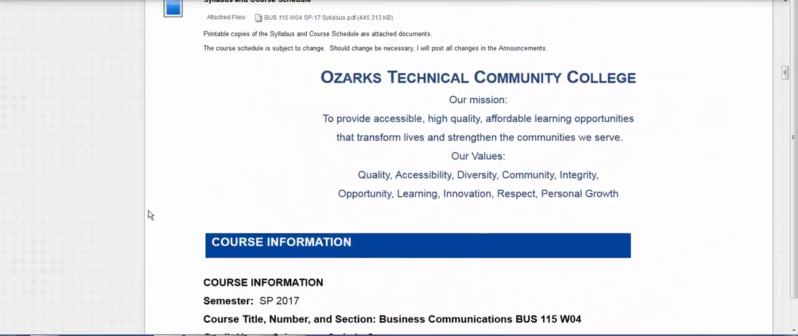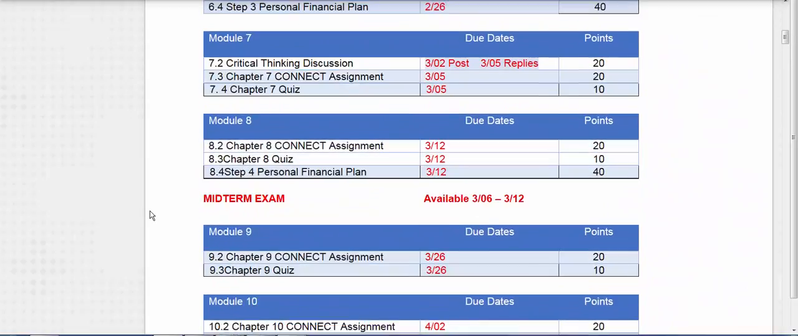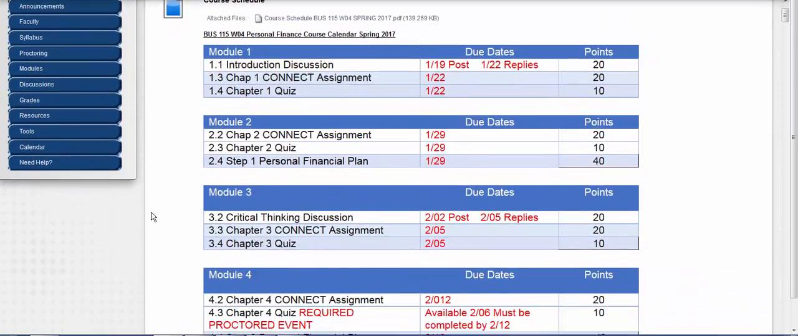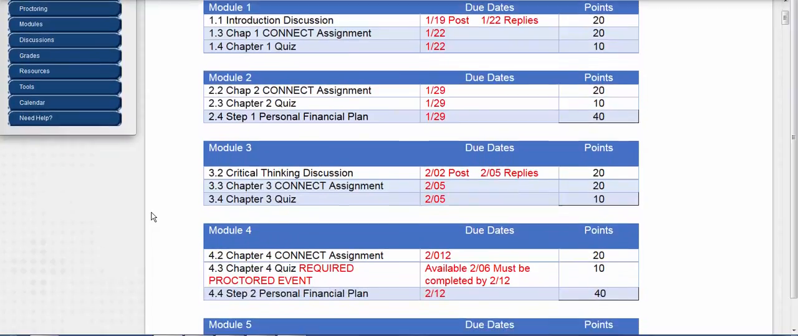Each week, you'll see we cover one module, and in the course schedule, all the requirements for each module are listed, so you can get a feel for what's required, the due dates, as well as, if you'd like to work ahead, you can do that as well.